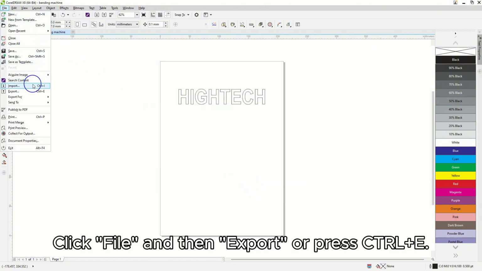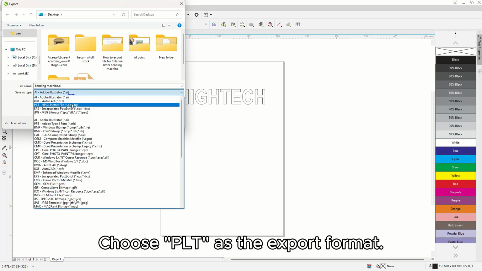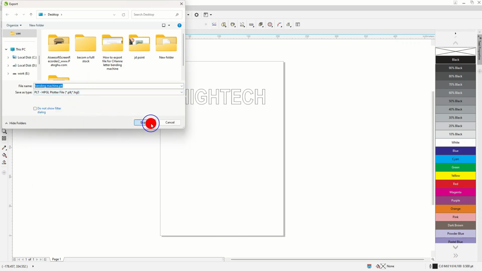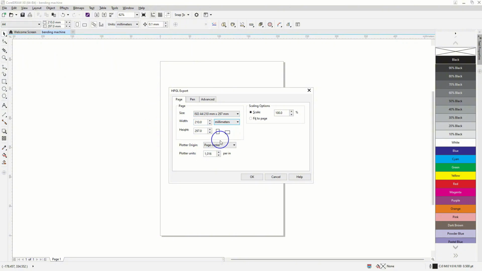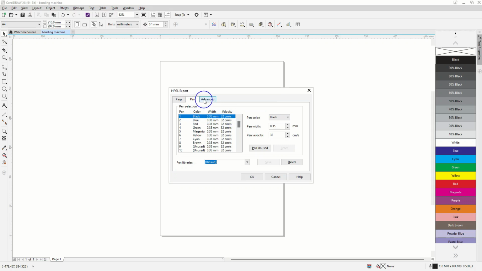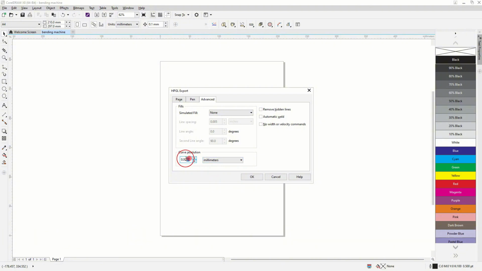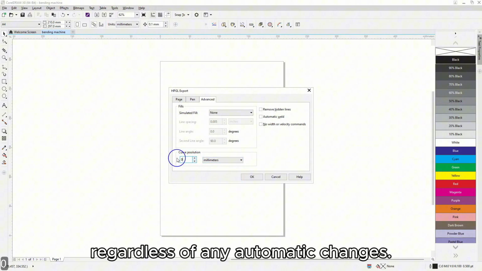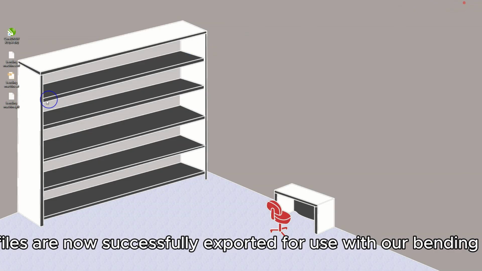Click File and then Export or press CTRL+E. Choose BLT as the export format. Set the units to millimeters. Click Advanced. Change curve resolution from inches to millimeters and set the value to 0, regardless of any automatic changes. Click OK to export. All three files are now successfully exported for use with our bending machines.